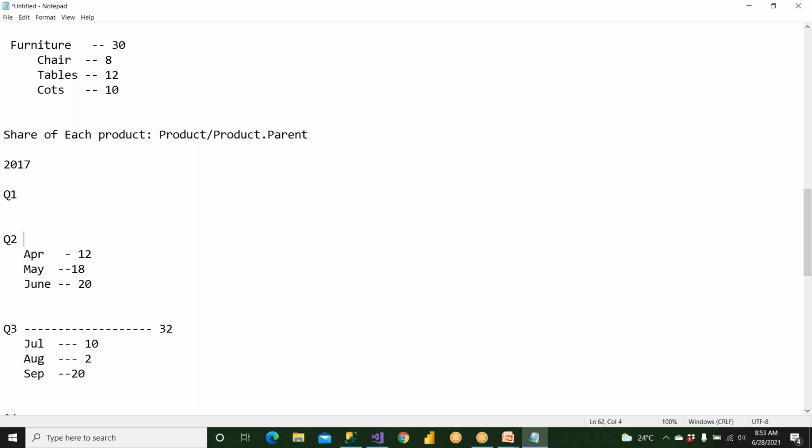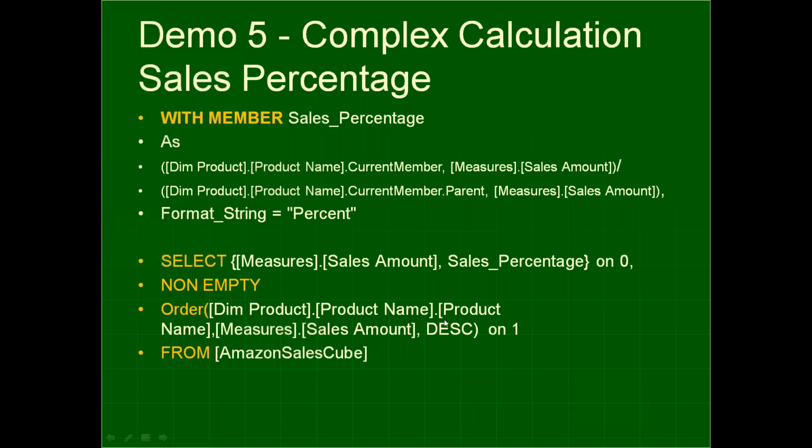It is 30 and 40. So what is the sales? Sales of April is 12 divided by the total. So 18 divided by that total. When it is executing, current member dot its parent. Current member is April. April's parent is this. Next current member is 18. 18 divided by this. So we're going to be using a function called current member. Clear? So dim product name dot current member comma current member sales amount divided by its parent sales amount. Clear? So this is how you're going to be doing the calculation.